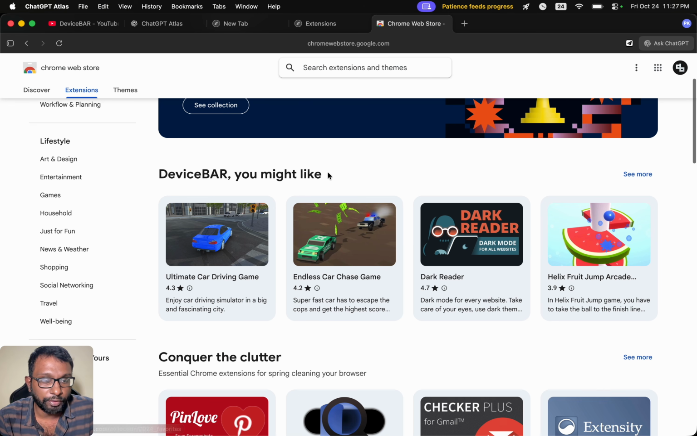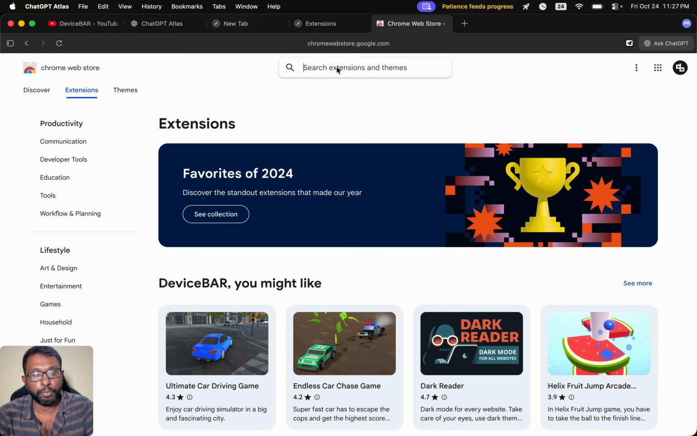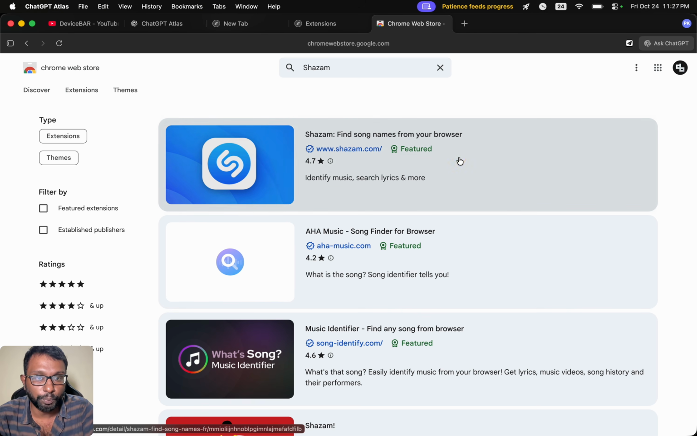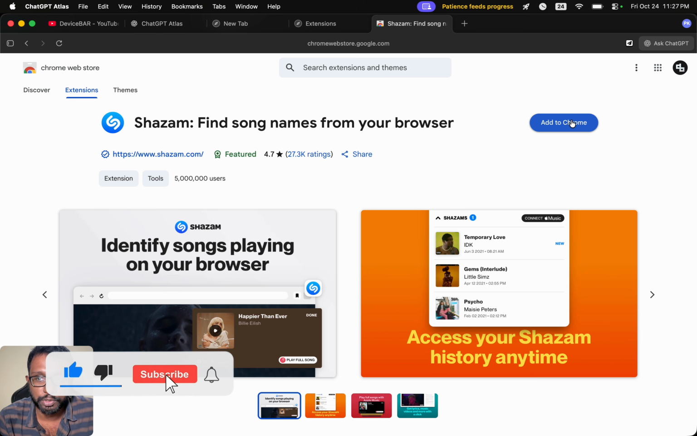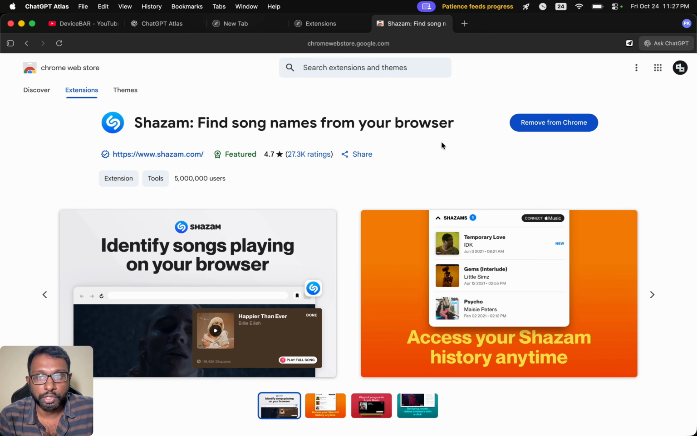So here we can find a countless number of useful apps. Suppose if I want to install this Shazam app, I just have to search for that, open that, and we can select this add to Chrome option. Even though it says Chrome, it will install on the Atlas web browser. So select this. So we will get this confirmation. Select add extension. So that's all. It will now download and install this.